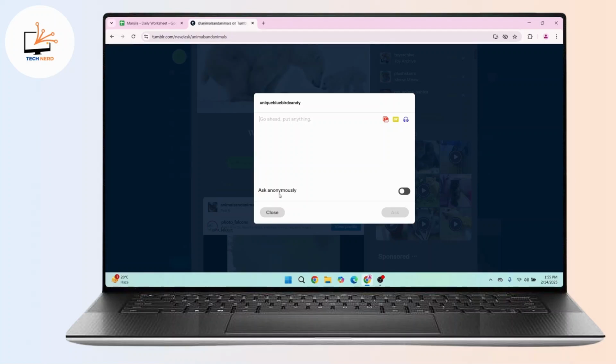If the user has allowed anonymous asks, you can send the question without revealing your identity. For that, you have to turn on this toggle. And once you're done typing in your question right here, all you have to do is click on ask to post the question. And this is the way to ask a question on Tumblr.